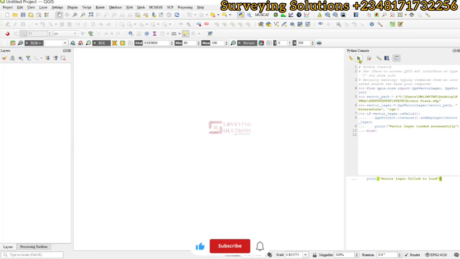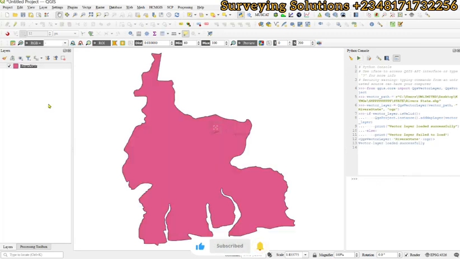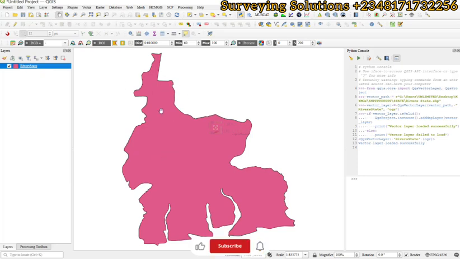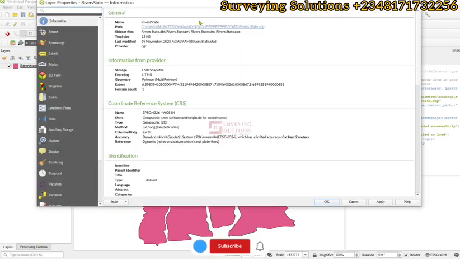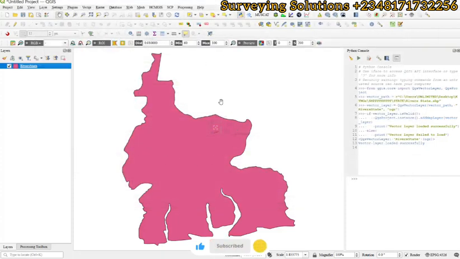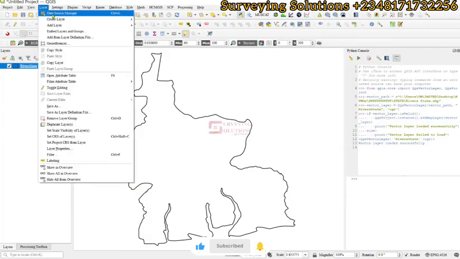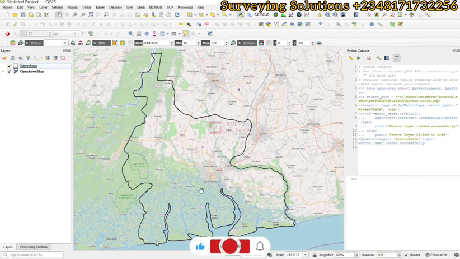We click on run the command, and then basically you can see that the boundary of river state has been loaded. And then if you double click, you come to the information. You can see the path that we had indicated in our script or in our code. So you see the sidecar files. Those are the other dependencies that enable the .shp to load very well. Good. So you can see that it's validated.